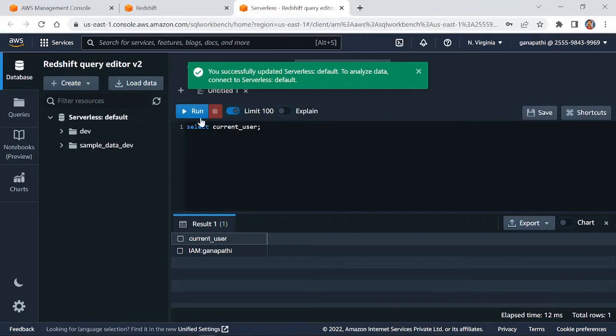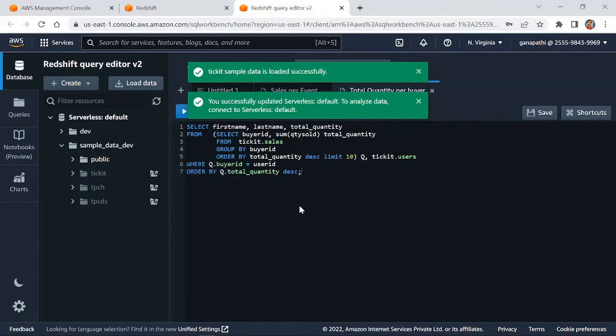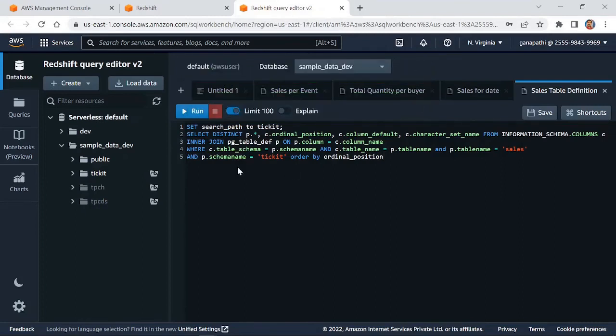Okay. Now let me check current user. It shows AWS user. Let me see now if I can create the sample database. Create public, open sample queries. Okay. Now this was not documented anywhere, so I had to guess and do this. So finally, I have this set search path to ticket, select distinct, some query is already here. Let me run this query.